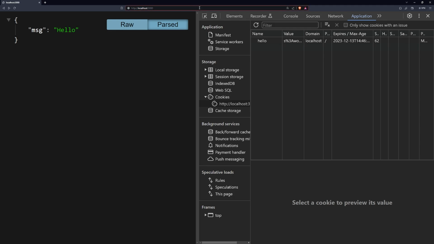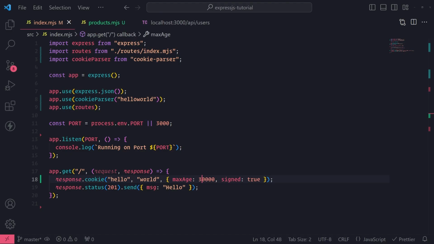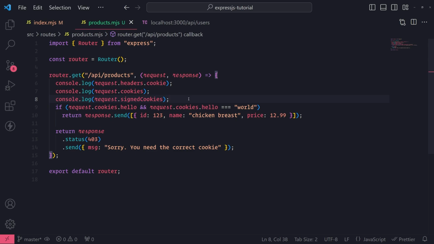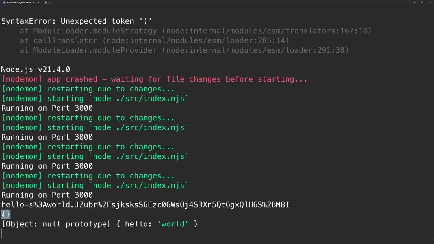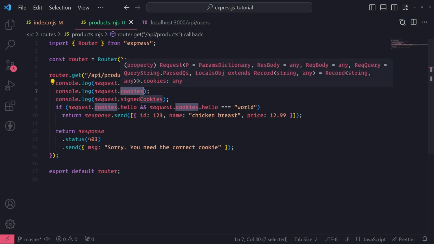So now let me go to /API/products. You see how now it says, sorry, you need the correct cookie? This is because we are checking just the cookies and not signed cookies. If I look at the console right now, you'll see that this is the raw cookie over here that comes from the headers that is not parsed into an object. So you have the key and then the value right over here, exactly what you saw in the browser. Then you have this empty object, which is the request.cookies property, so unsigned cookies.